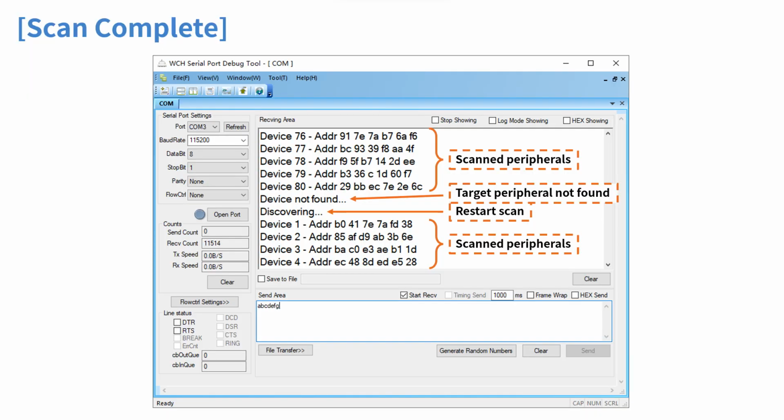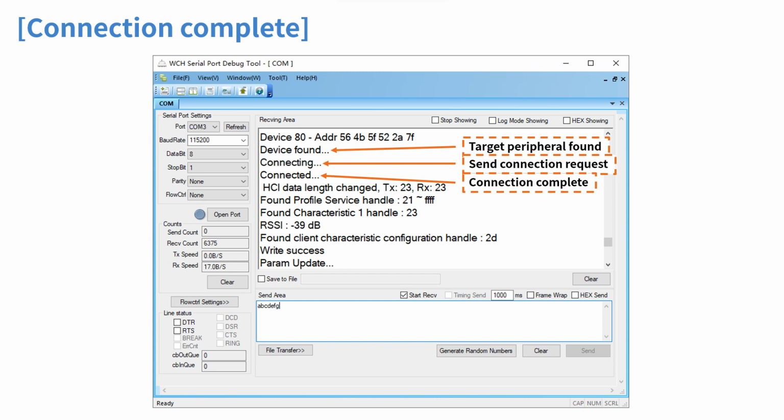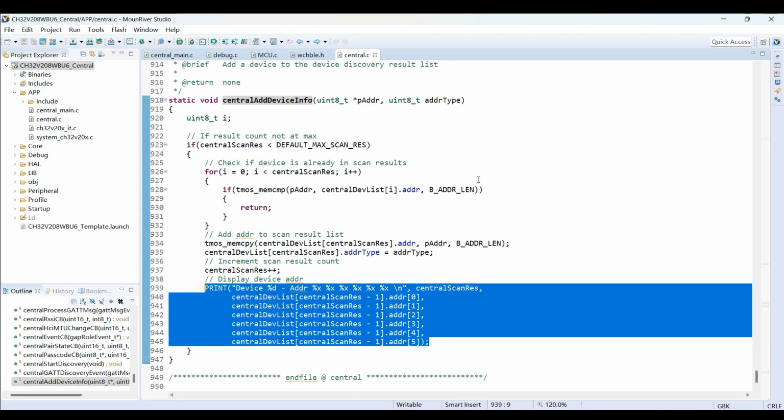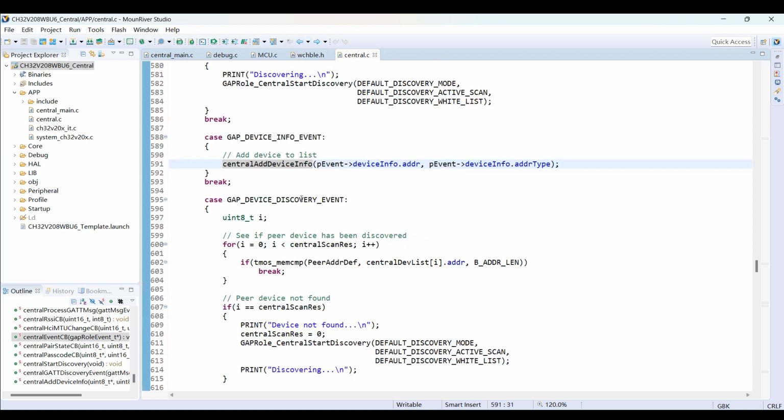After scanning for 1.5 seconds, the scanning ends. The central enters the scan complete state. Then compare whether the MAC address of the scan device matches the address of the peripheral to be connected. If not, restart the scan. If the MAC address of the peripheral to be connected is scanned, the connection request is initiated. The connection is complete here. This part is executed by the code here.